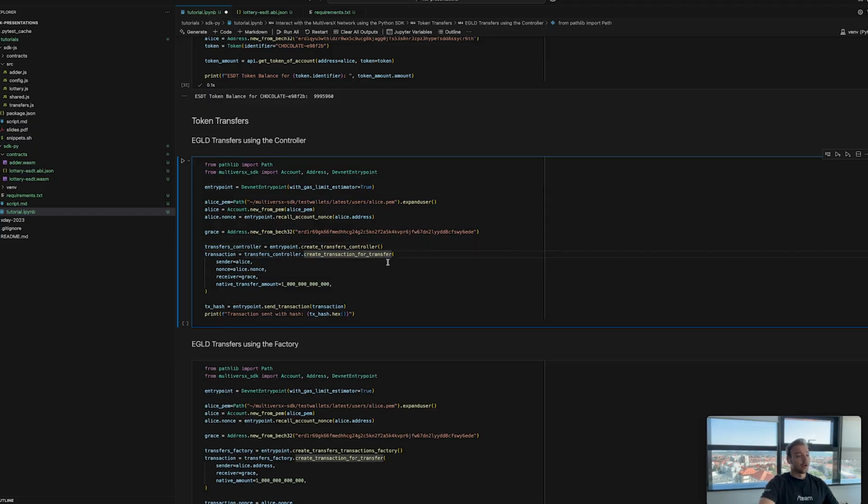We're going to call the create transaction for transfer method, to which we simply pass Alice's account, Alice's nonce, the receiver of the transaction, which is going to be Grace, and the EGLD amount we want to transfer. I think this is a little less than 1 EGLD. It's probably 0.00 some 1 EGLD. And then using the entry point, we're going to also send to broadcast the transaction to the network, basically.